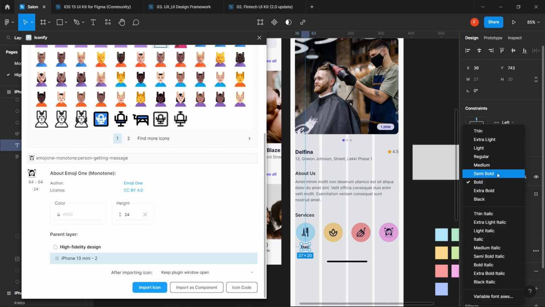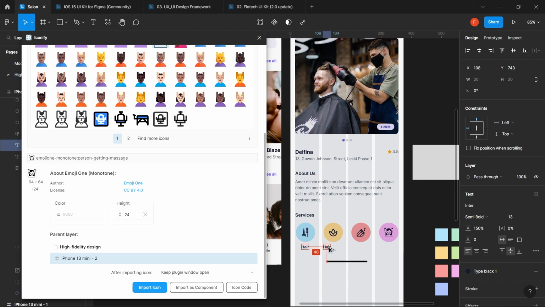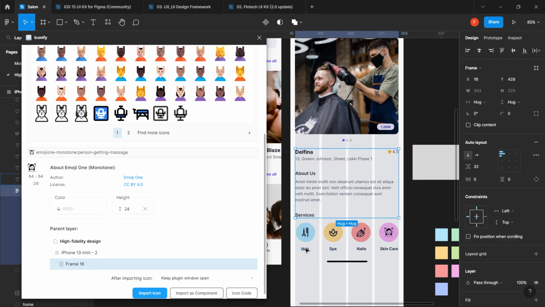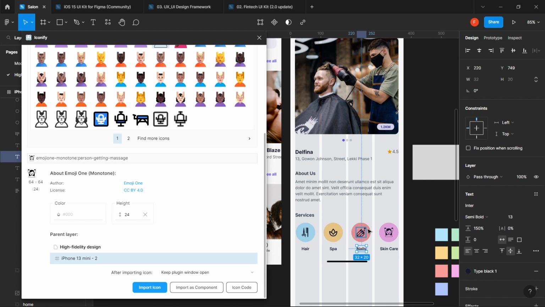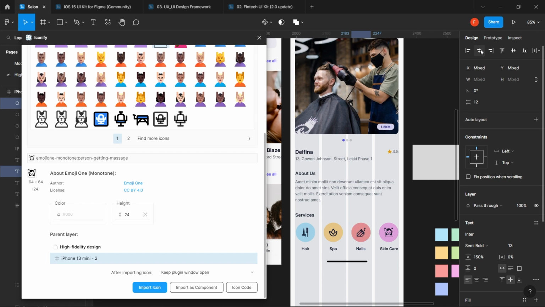Instead of bold, I'll make it semi-bold. Spa, nails, and skincare. Select all of these, and make sure that they're just like 8 pixels away. Let me see, 12. Yeah, 12 is perfect. Yeah, just keep to our grid. Since we have been using 8 for our spacing, I'll just either leave it as 8 or move it to 16.